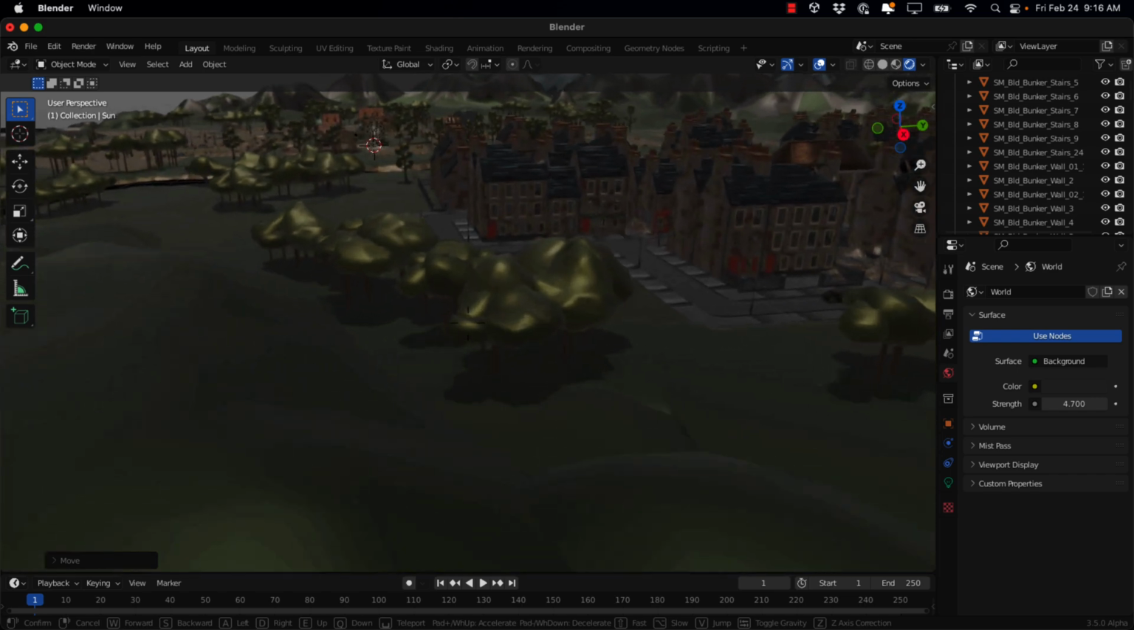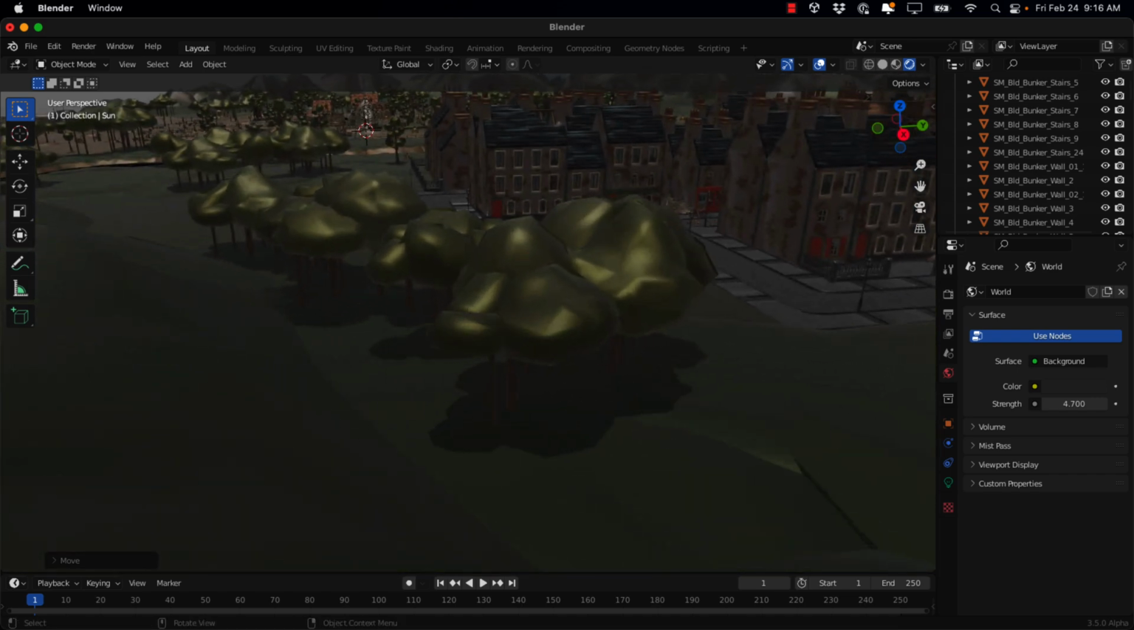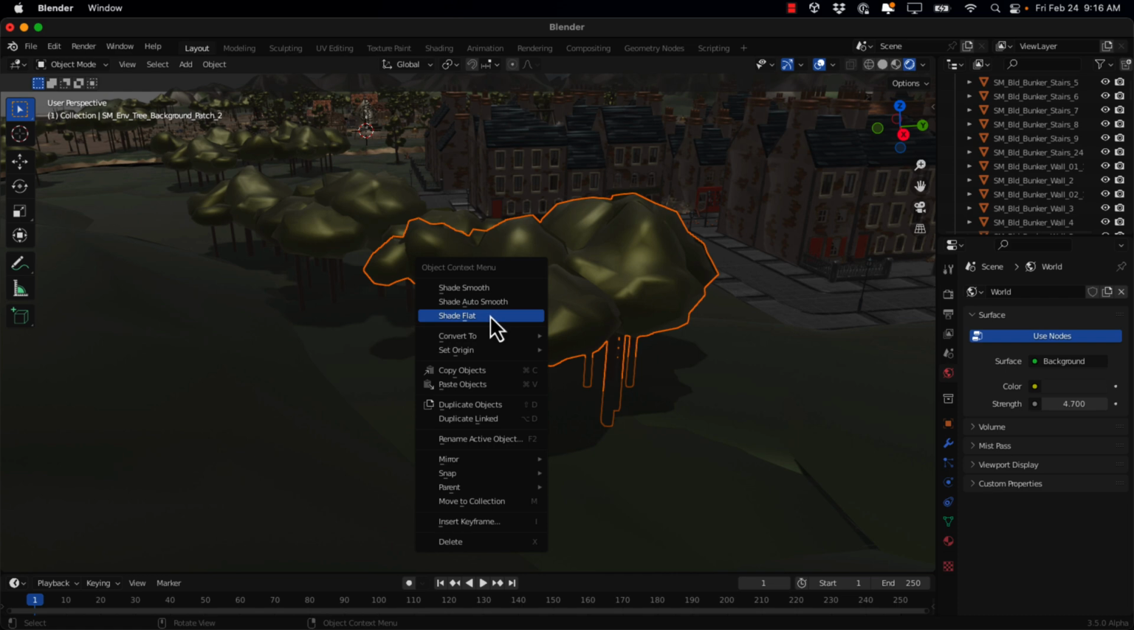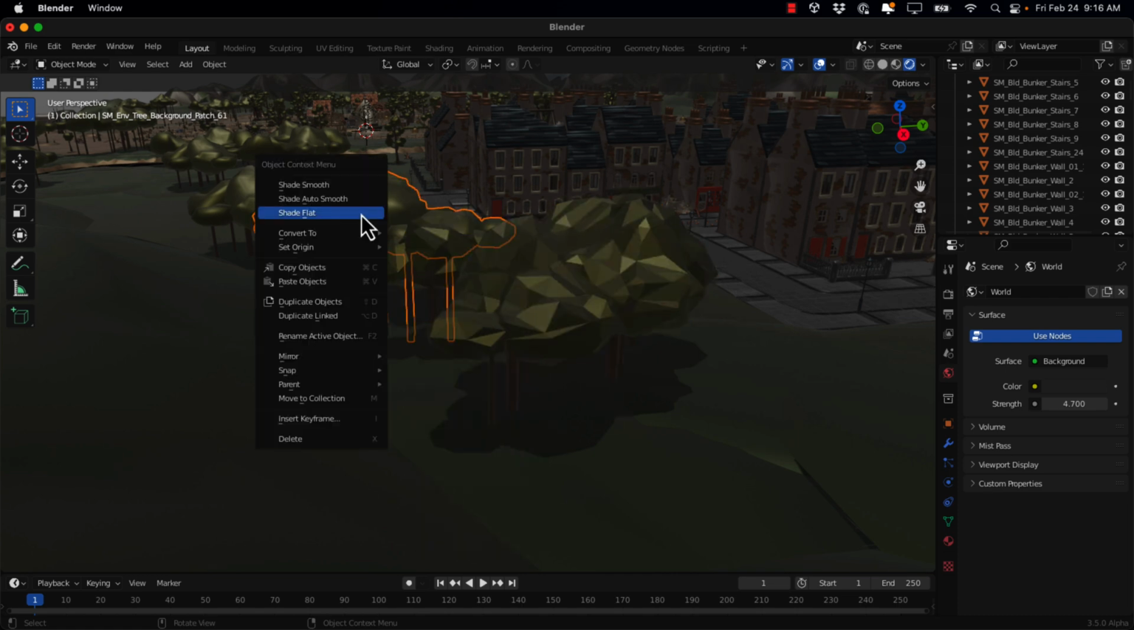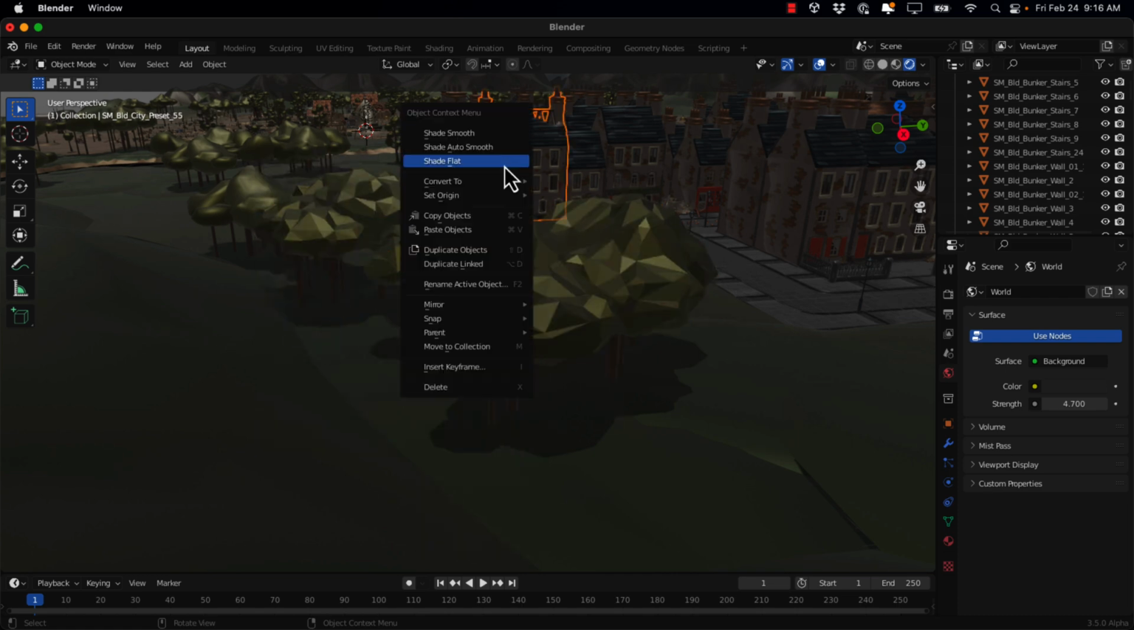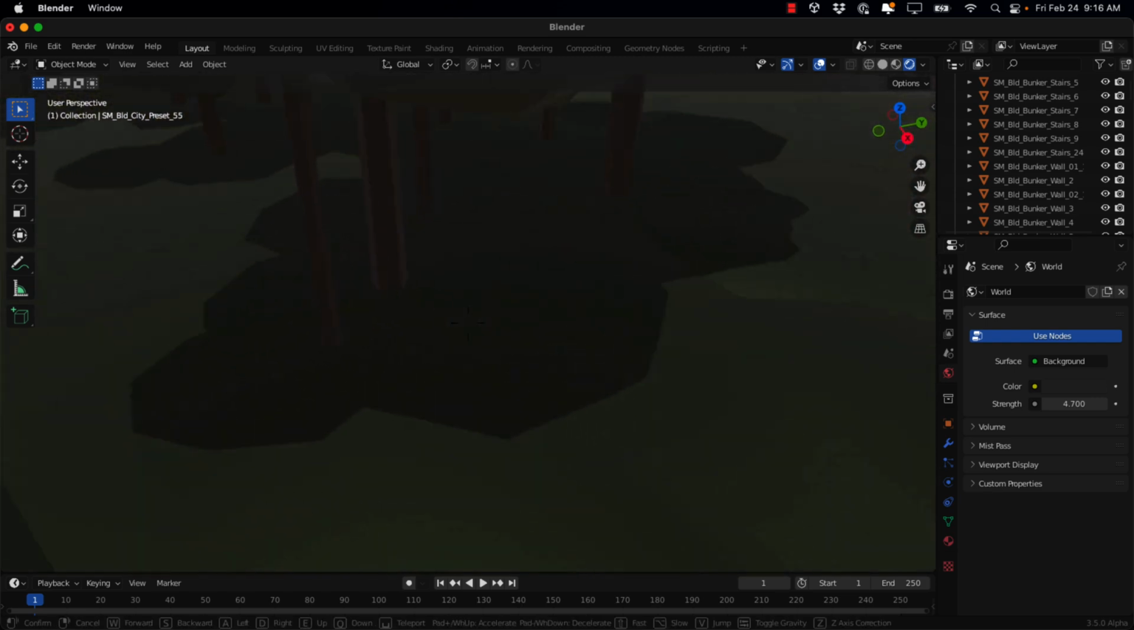But I'll just do it, pick one. So grab an object like so, just right-click it, and shade flat. Then it looks right. Shade flat. Right click it. Shade flat. So let's go take a look at that house compared to its neighbor.